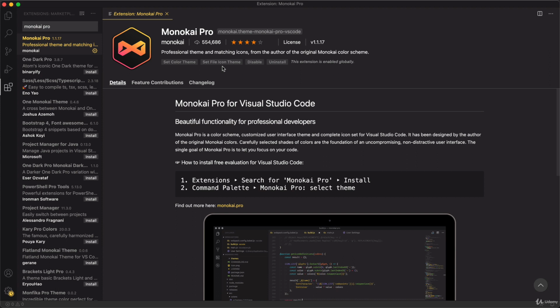Now, I just wanted to quickly mention that I'm not in any way affiliated with the theme and that this is not an advertisement. So this is simply the theme that I love and that I use every single day. But of course, you can use a different theme or a theme that you have already been using yourself.